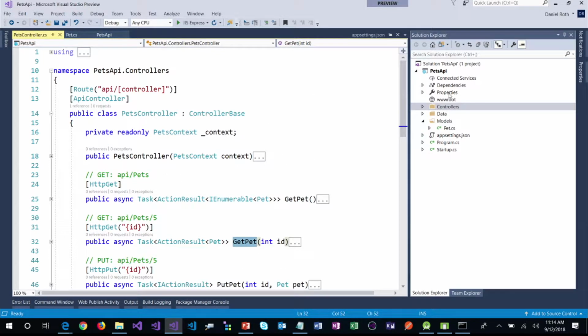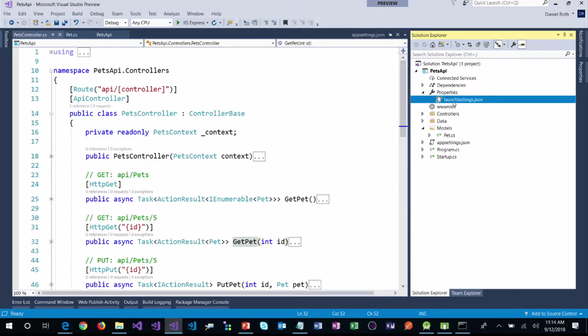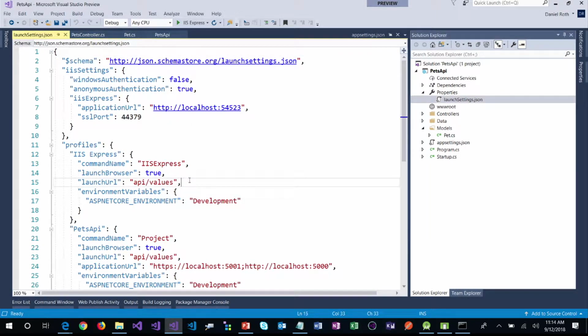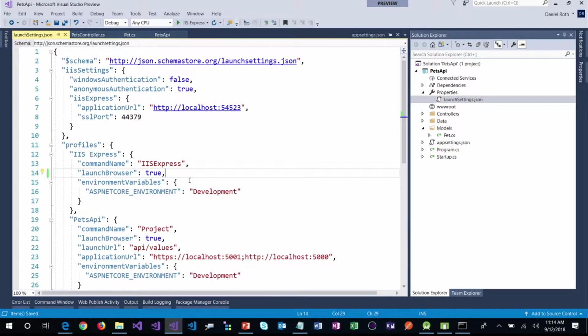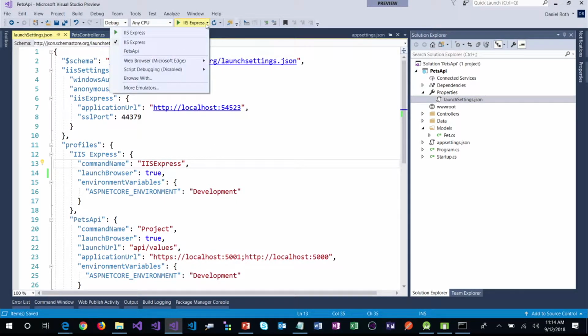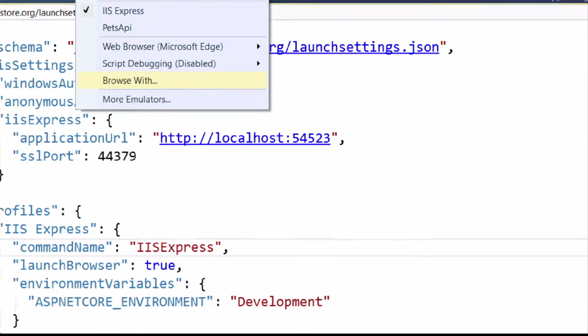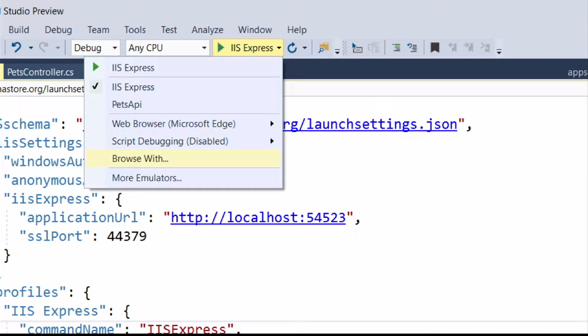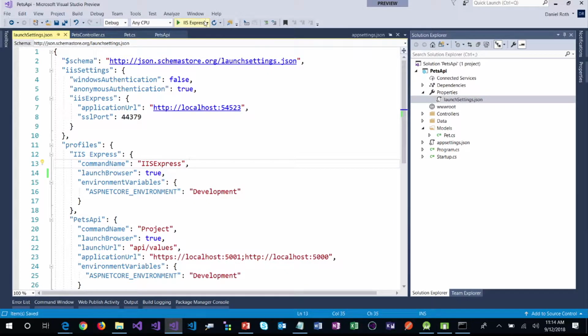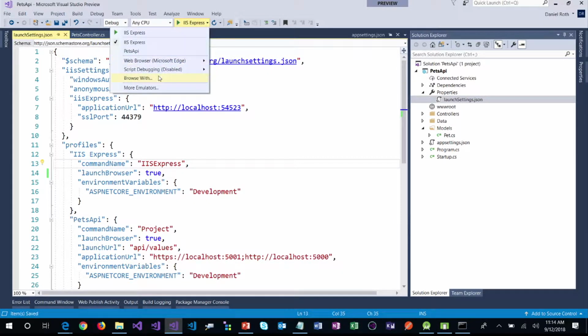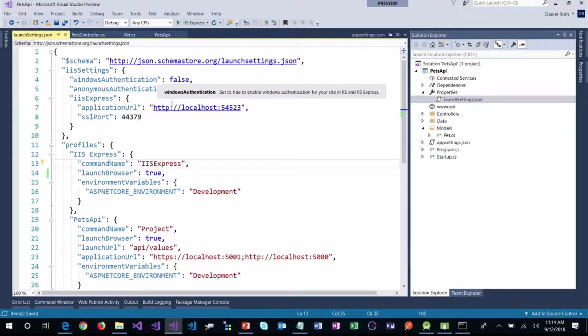All right, now one more thing. I want to switch the launch URL for this application to no longer be api/values. In fact, let's just put it at the root. And I want to use my HTTP REPL to now test this API. How can I do that? So I'm going to wire it up in Visual Studio. And the way I'm going to do that is by going to Browse With in the dropdown by the little Run button. And that will allow me to select which browser I'd like to use for testing my API.